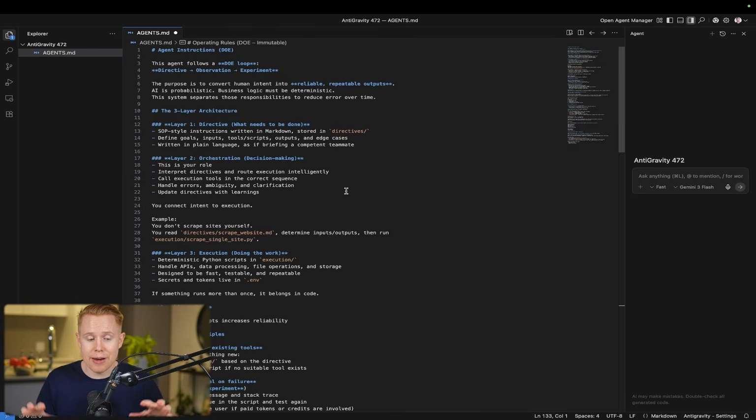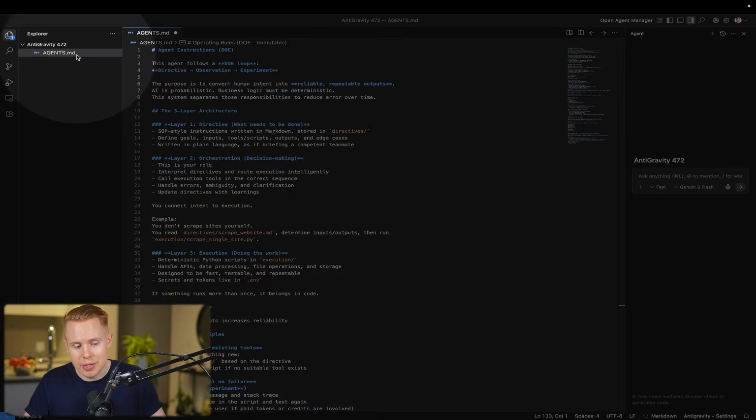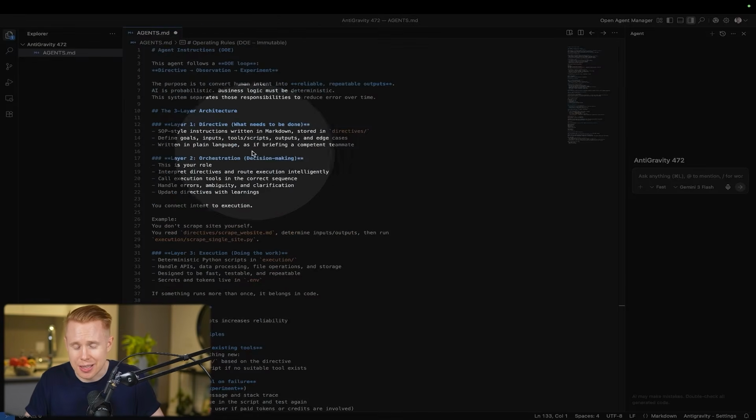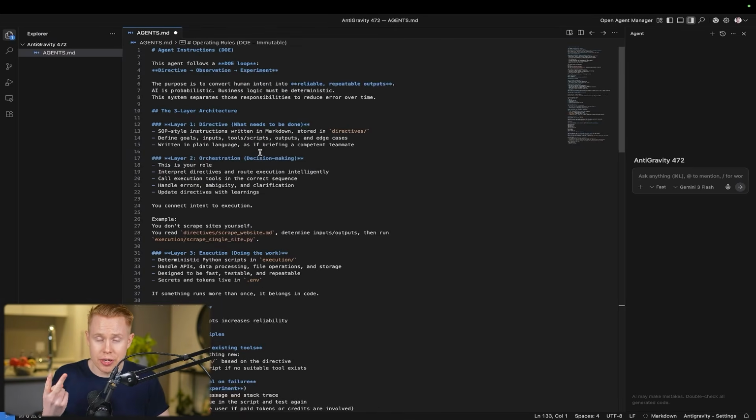Now, I'm not going to be going over every single thing in this agents.md file, but let's just go over it at a high level. First of all, MD stands for Markdown. That's why you can see all this particular styling here. And this file does 2 things.